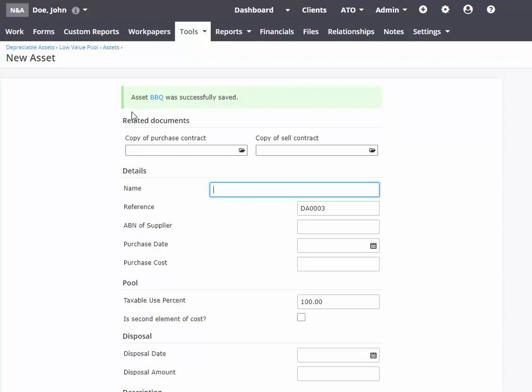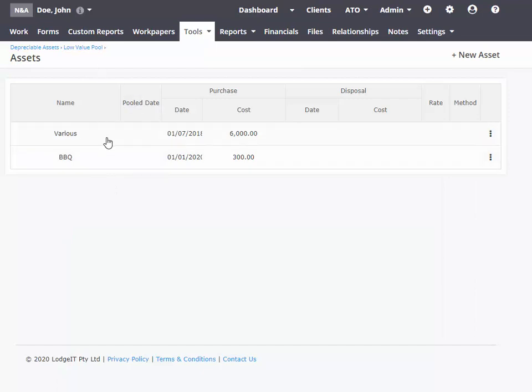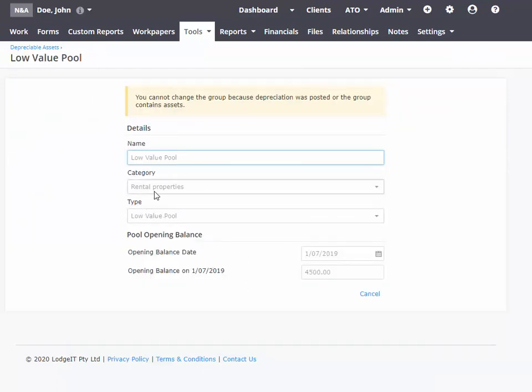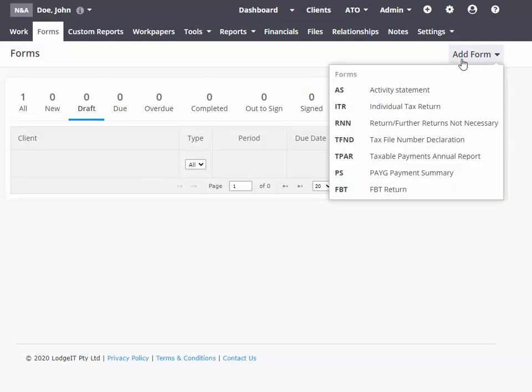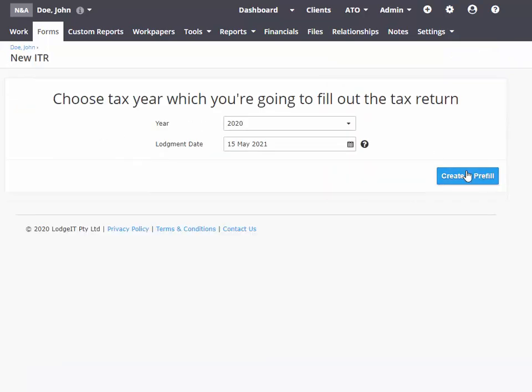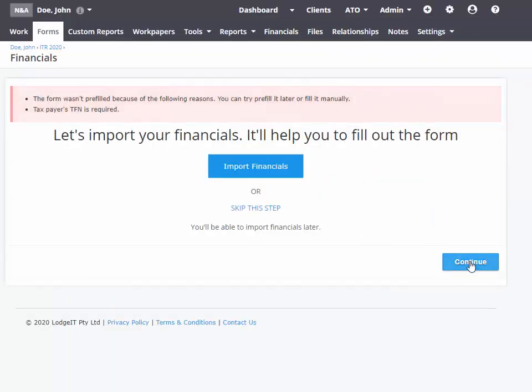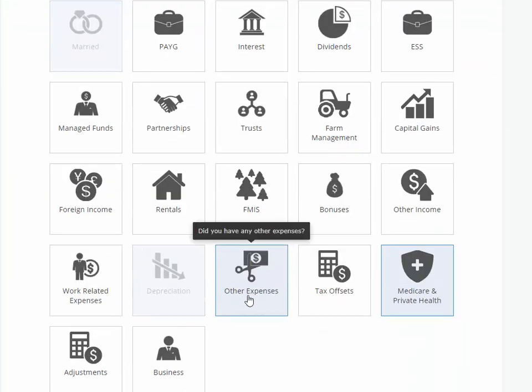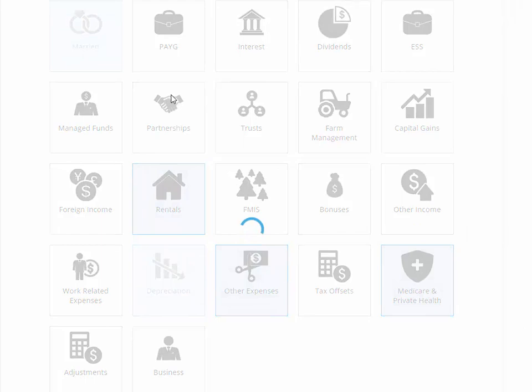But before we run the pool, let's make sure that we've set up this pool. We've set it to rental properties, low value pool, right? So let's head over to forms, add a form, individual tax return, and we're going to create 2020. Okay, so have we got any rentals in there? No, but we're going to add a rental. So complete.